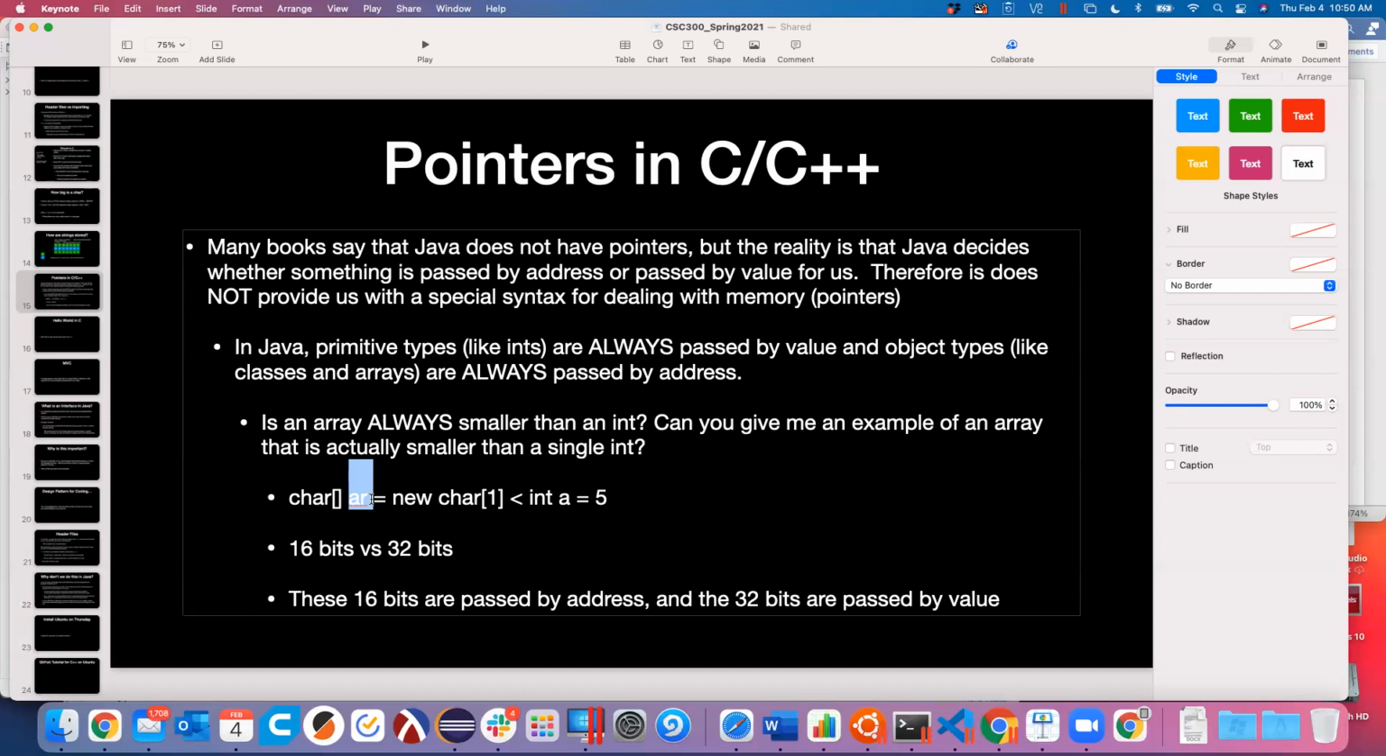And at least we can trust that Java is going to be consistent, because it probably would be more problematic for a programmer if Java sometimes passed an object by value and sometimes by address, depending on the size of it behind the scenes. As programmers, we'd rather just be able to trust that this is passed by address, even if it happens to be smaller or larger than the value would have been.